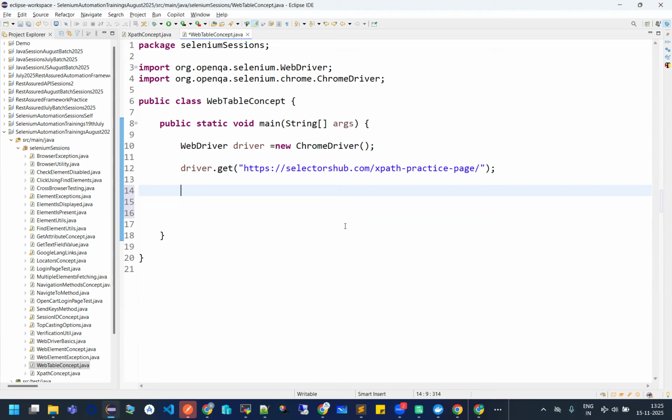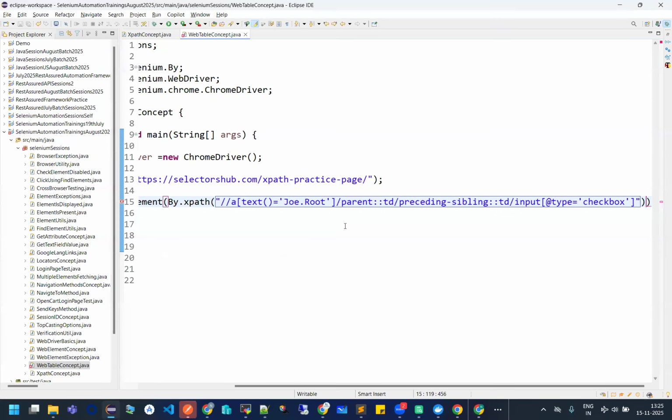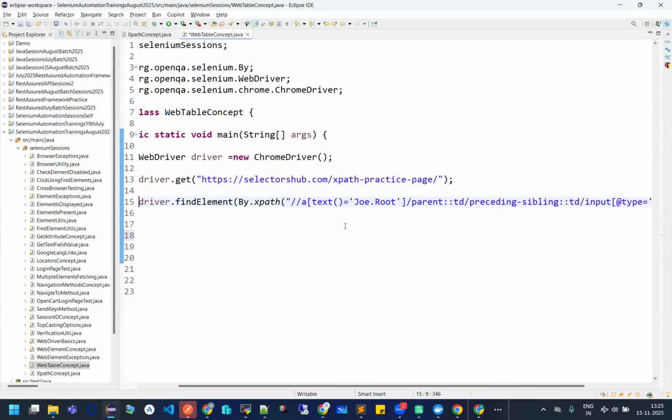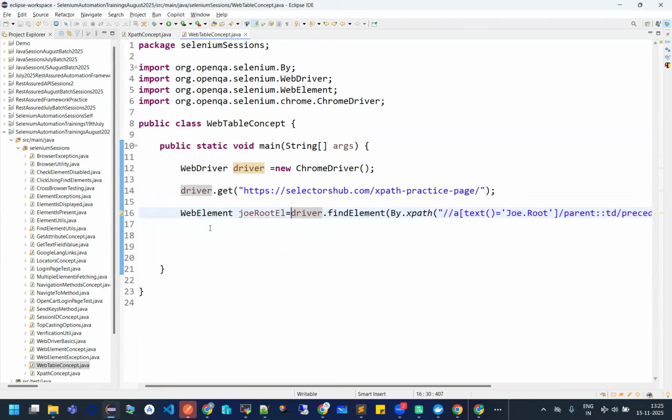First of all, let us try to see if this works or not. Okay, how to locate the element, guys? driver.findElement by XPath. What is the XPath? This is my entire XPath. So I am trying to locate this entire XPath value here. WebElement, it's joeRoot element, something like this. Now from this web element, if you really want to click, how to do it? joeRoot.click. Will this work or not?